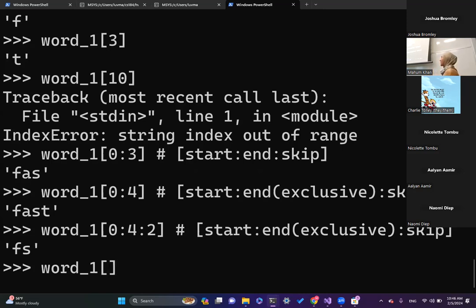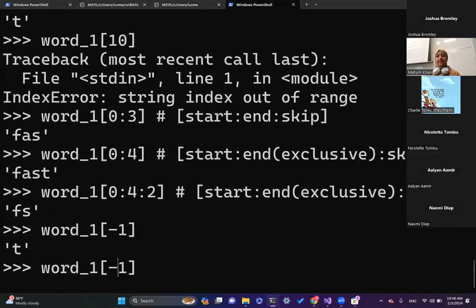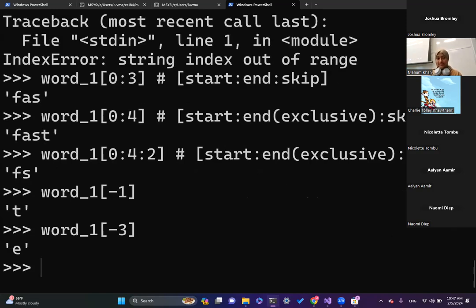Another cool thing about indices is that you can go 0, 1, 2, 3, 4, but you can also go -1, -2, -3, -4. So if I want to get the last letter in fastest, I do -1. If I want to get the second or fourth last, whatever it is, I can do -3. So now you can go forward and you can also go backwards if you start at -1.